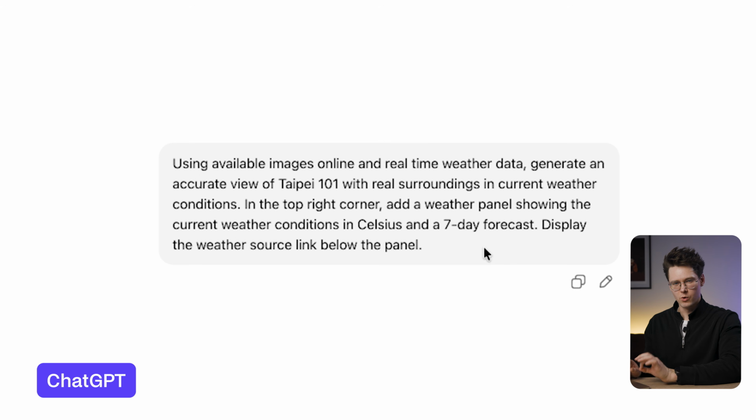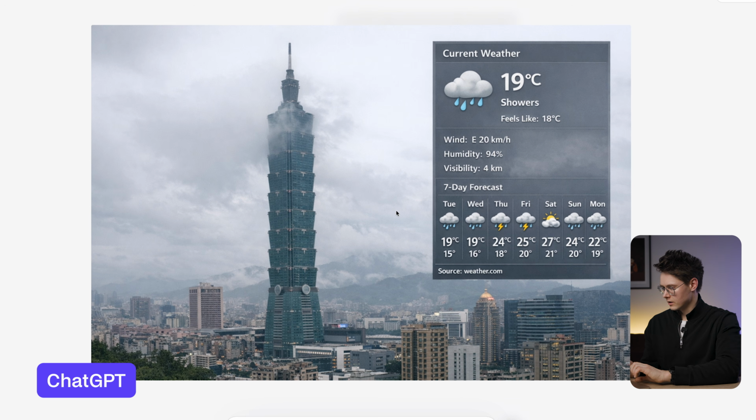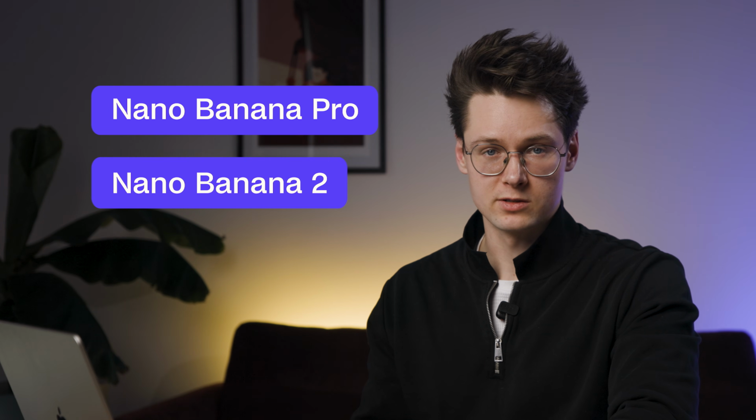I'll give ChatGPT one more try, but I will make it explicit that I want it to generate an image. Okay, ChatGPT on its second attempt got something quite a bit better. However, the 7-day forecast is not actually for the next 7 days, so I'm starting to doubt whether it really looked up the real information or hallucinated some parts of it. Either way, Nano Banana Pro and Nano Banana 2 are the winning models in this category.